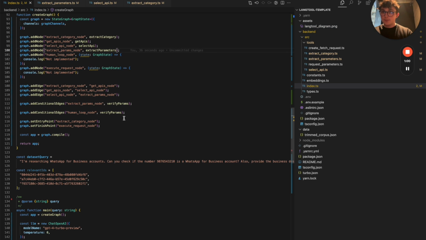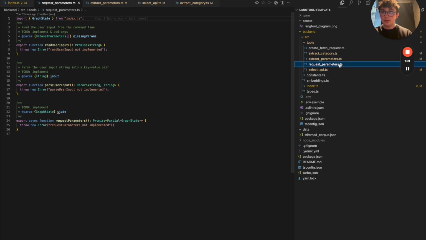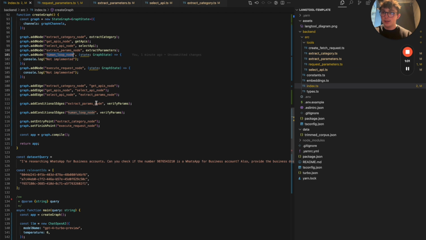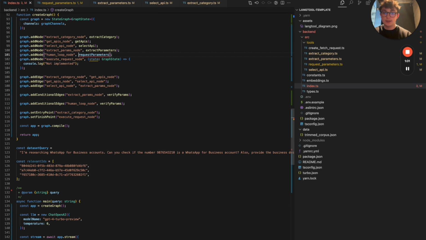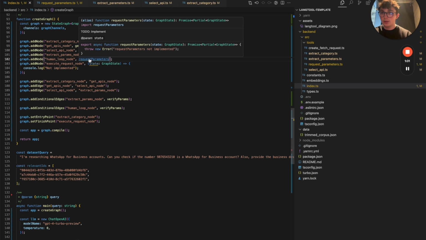And then we can execute the request. So next we're going to want to implement the human in the loop node, which will be the request parameters. This is going to have three functions: read user input, parse user input, and then the function which is actually called by LangGraph. So real quick, I guess we can just do that and then add it to the human in the loop like so. Import. There we go.